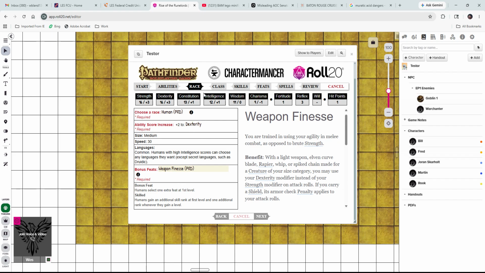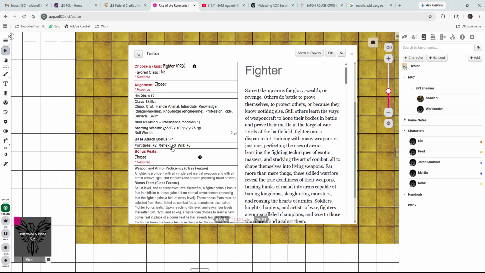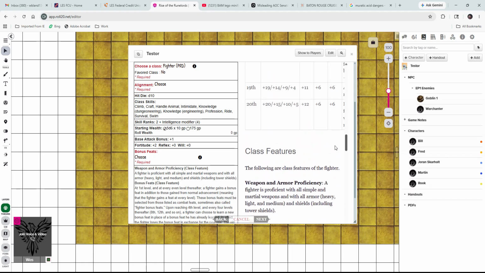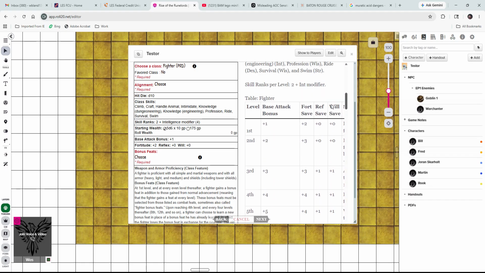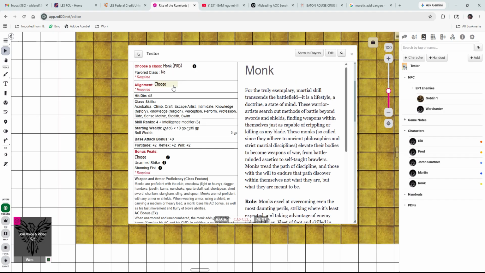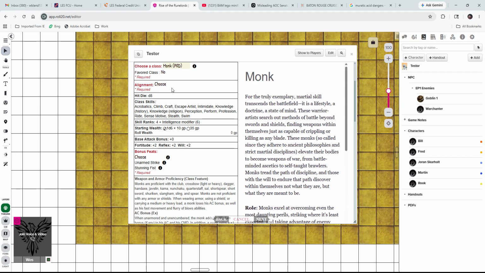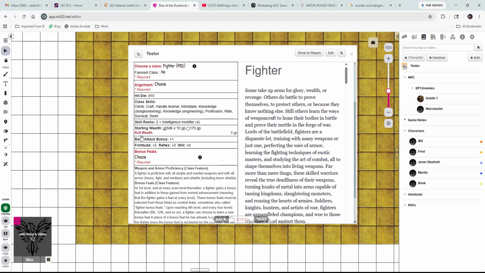After that, our next is class choices. So then we'll just hit next. We choose a class. Well, I said he's going to be a fighter. And again, here's all the fighter information. If you change your mind, you can always pick something different, right? He could be a monk, but I don't want him a monk. I want him a fighter this time.